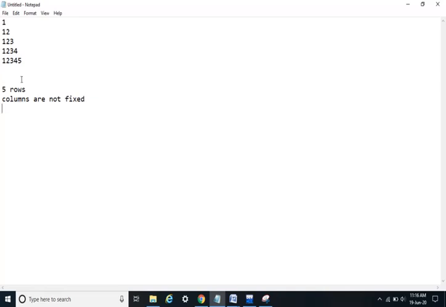Now, the basic structure would be to use two nested loops. Alright. So the outer loop, one thing is for sure, that the outer loop will run 5 times. Why? Because we have 5 rows and the outer loop resembles rows, so it is sure that outer loop will run 5 times. Now the interesting part is for the inner loop.